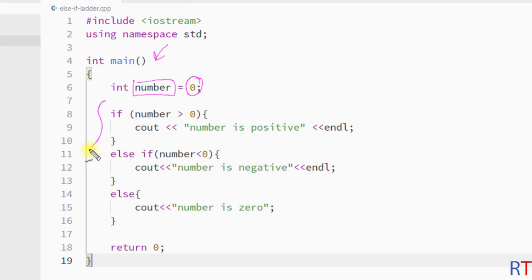So in this example program, we have one integer variable number which has been assigned the value 0, and then we have the else if ladder. First we have the if keyword followed by one condition: if number is greater than 0, then it will print number is positive. And then we have the else if keyword followed by one condition: if number is less than 0, then it will print the string number is negative.